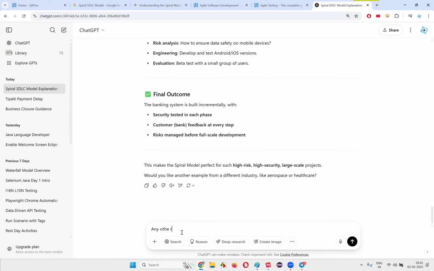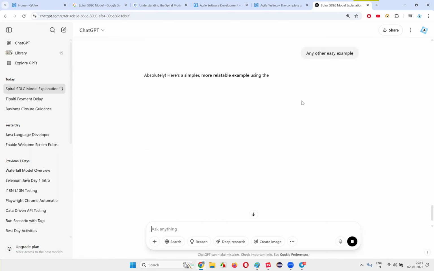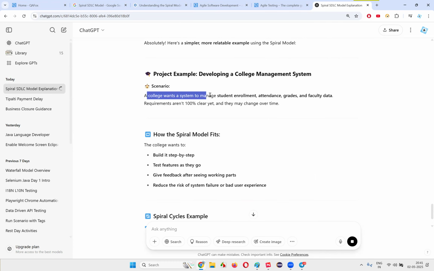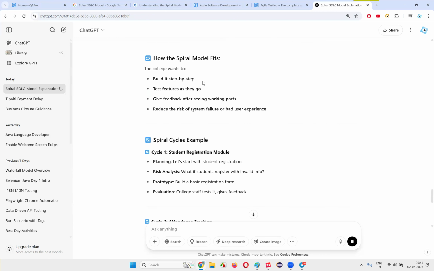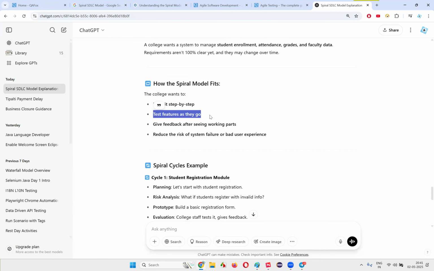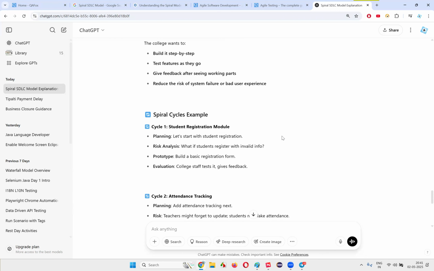Any other easy example to understand? Let's try this out. We can keep on giving the prompts and you'll get a lot of examples. A college wants a system to manage student enrollment, attendance, grades, and faculty data. Requirements are not 100% clear yet, and they may change over time. So I want to build this software in a step-by-step manner, and also keep an eye on the risks.